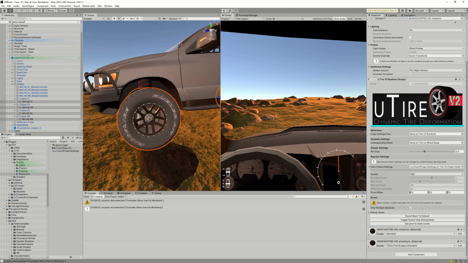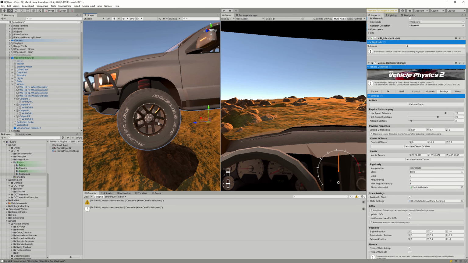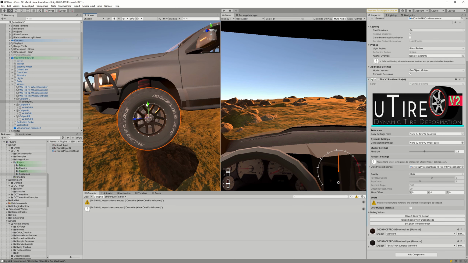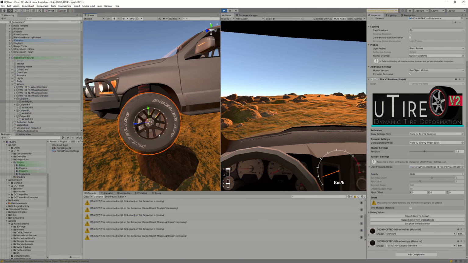At the moment you can't see any deformation, and that's because the entire car is hanging in the air. So if I move the tire down like this, you can see the deformation. But let's run it and see what it looks like. As you can see, there is some deformation going on, and it looks as expected.